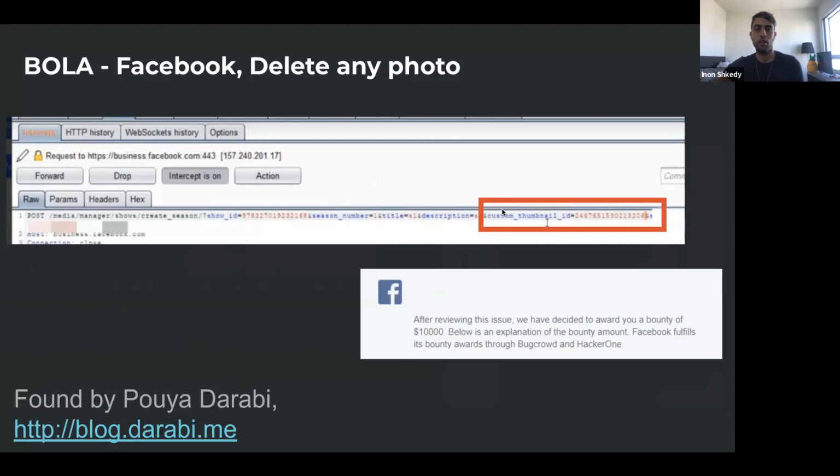So apparently, Facebook exposes a special feature for business accounts, called series. So you can create a series of photos or a series of videos. It's more like different episodes. And during this creation process of the series, you can import different photos that you want to include.